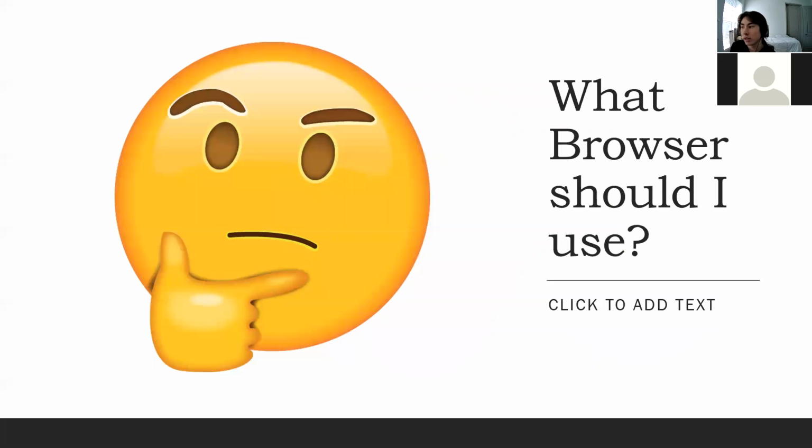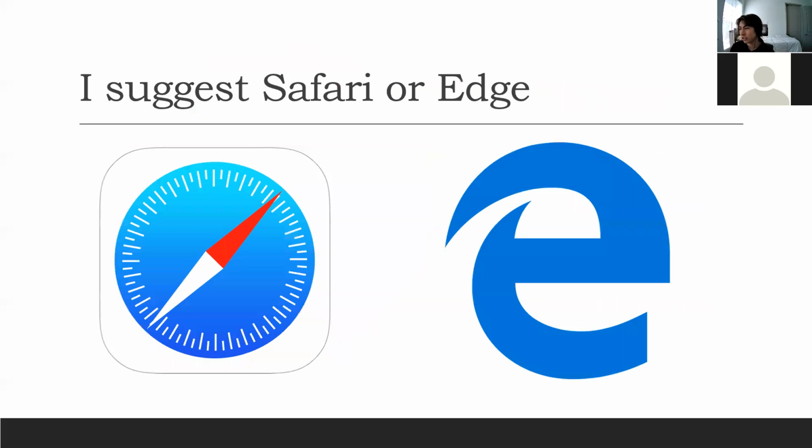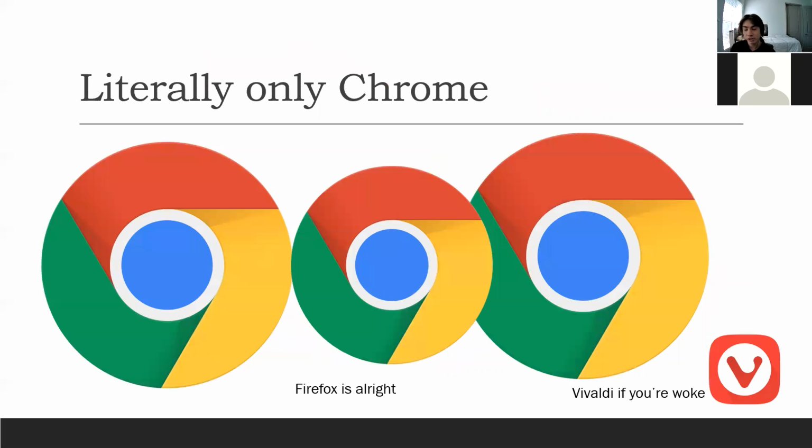All right, so now let's go into what browser you should use. This is an important question. This is where you're going to do all your schoolwork, interact with Canvas, do all this necessary stuff. And so, what browser should you use? Well, I really suggest Safari or Edge. They're baked in. I'm just kidding. Don't use either of these. They're absolutely horrible. Just use Chrome or Firefox. There's no other reason you should be using Safari or Edge. Uninstall them if you can.